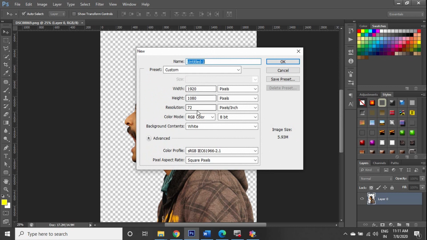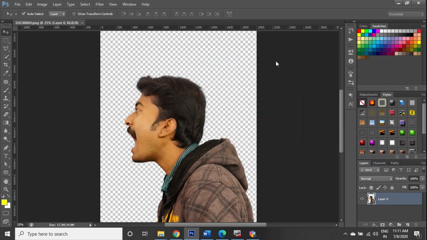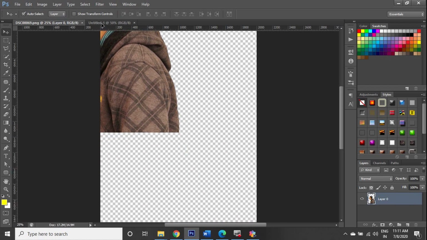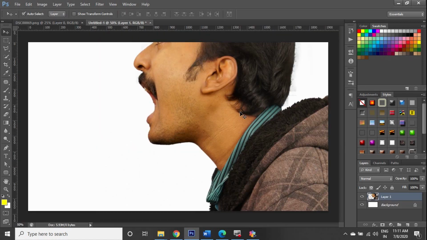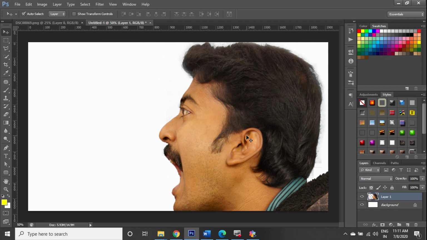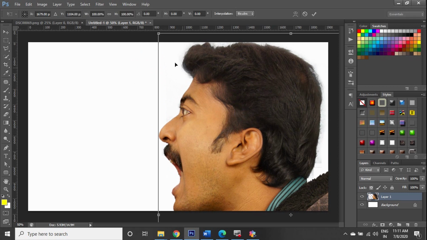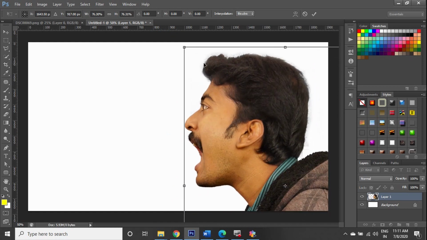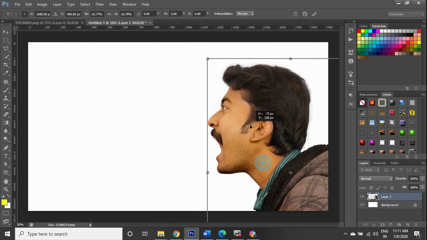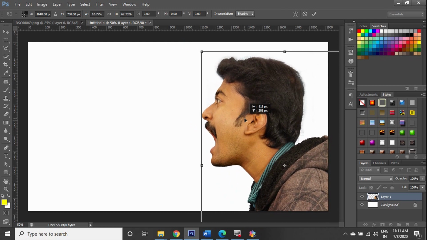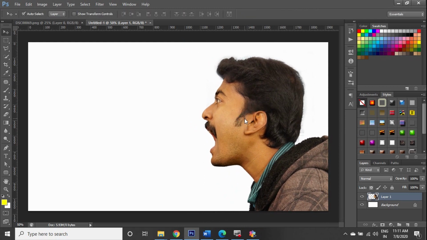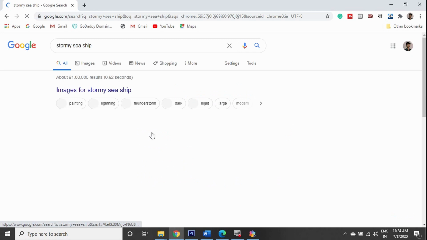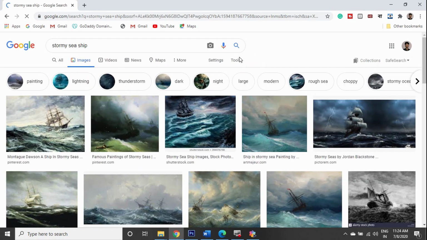Then create a new file with a width of 1920 pixels, a height of 1080 pixels and a resolution of 72 pixels, and paste this portrait image into the new document. Then you have to set the image size and position with the free transform tool. After that, go to Google search and download the remaining 3 images of your choice.